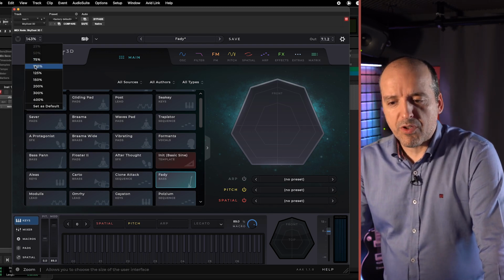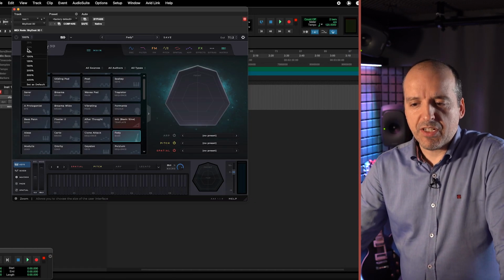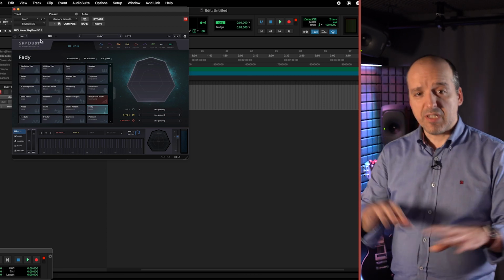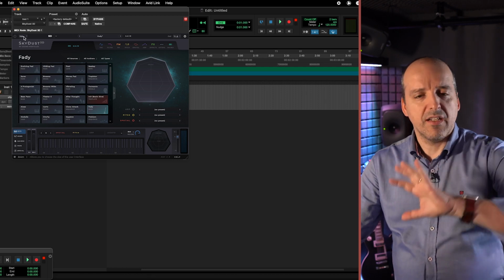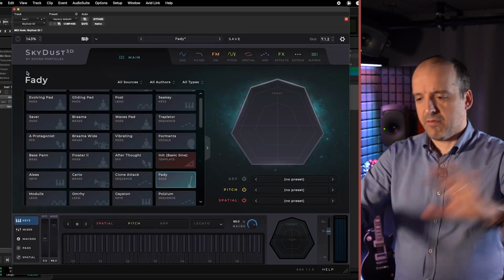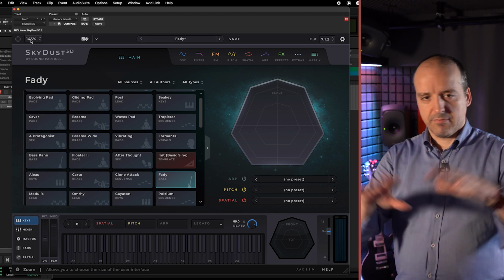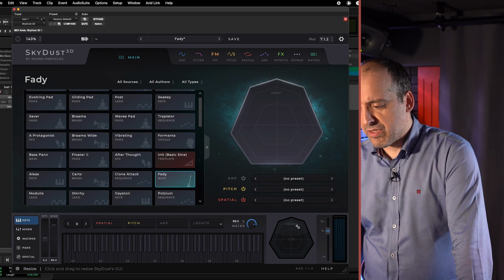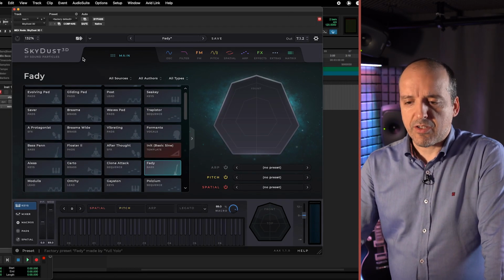Then we have the zoom. Most of the time we have this at 100%. Eventually you may want to do something smaller because you want multiple views of multiple instances of SkyDust from different tracks at the same time, or eventually imagine, no, I want the largest possible screen available, so you can increase this. Also, if you want, you can use the drag and drop on the bottom right corner.